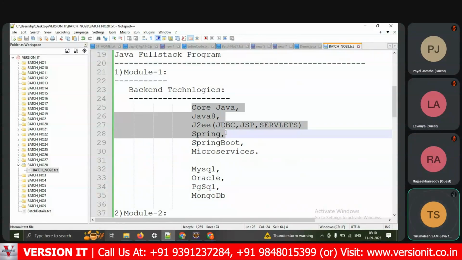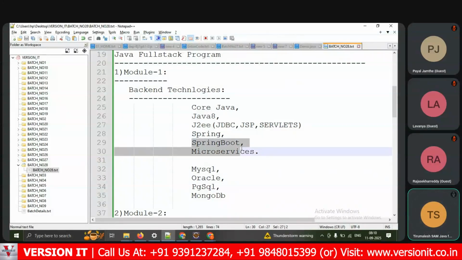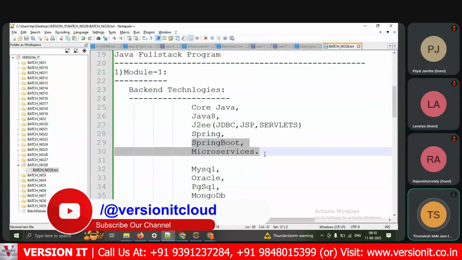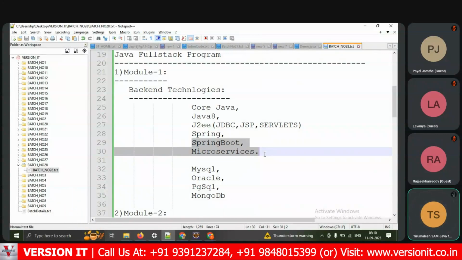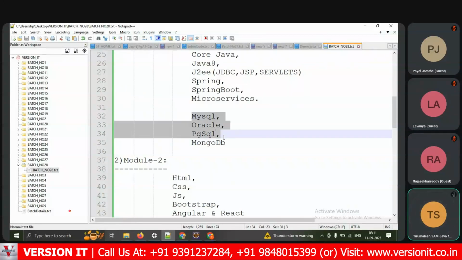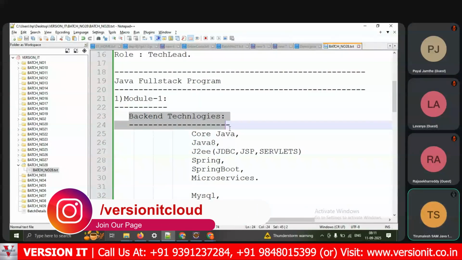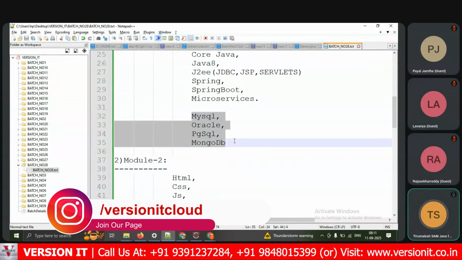If you learn these basic technologies, only then can you learn Spring Boot and microservices. Why? Because nowadays 95 to 96 percent of projects are developed based on Spring Boot and microservices. Without knowing Spring Boot and microservices, you are not eligible as a Java developer. And we also cover databases in module 1, in the backend technologies. Why am I covering them here?